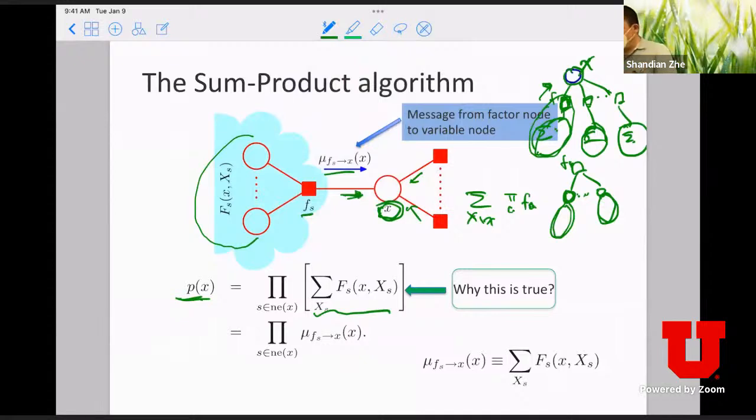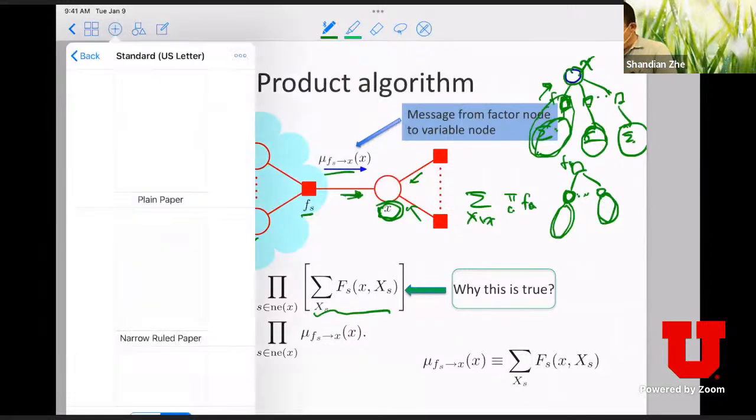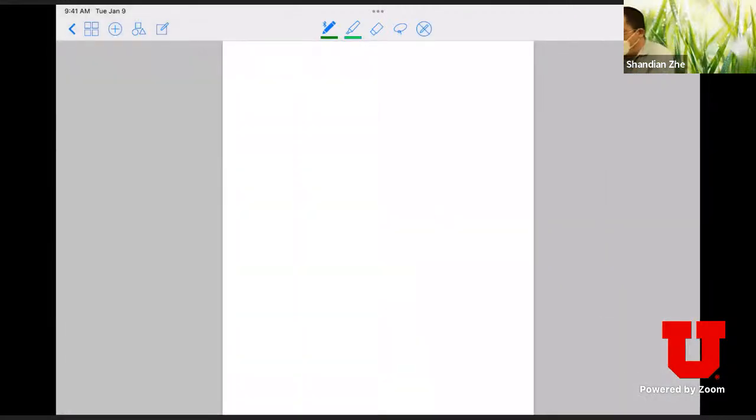So again, let us consider a chain graphic model with only 5 nodes. Oh, sorry. Here I'm going to use a factor graph to be more clear.